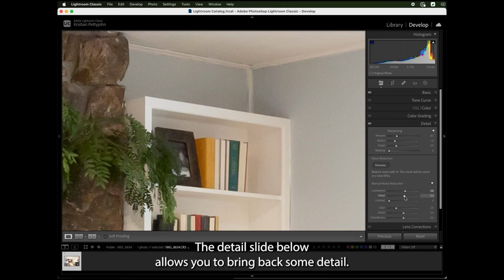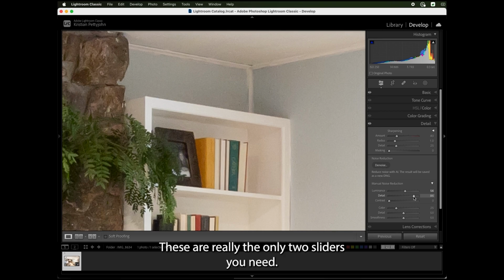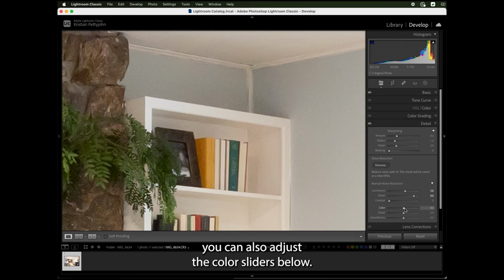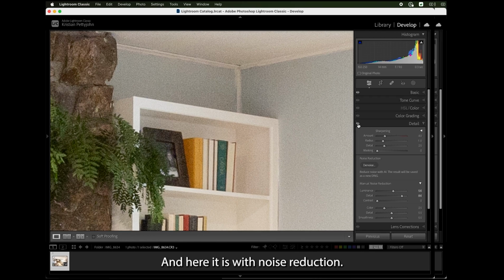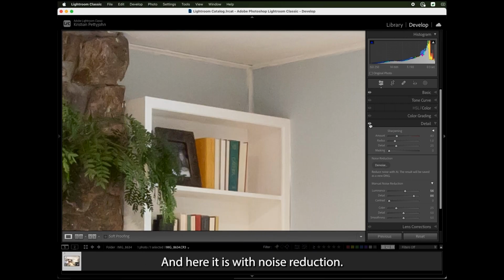The detail slider below allows you to bring back some detail. These are really the only two sliders you need. If you have some color noise in your photo, you can also adjust the color sliders below. So here is the photo without noise reduction. And here it is with noise reduction.